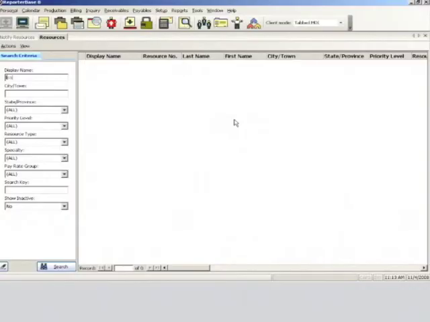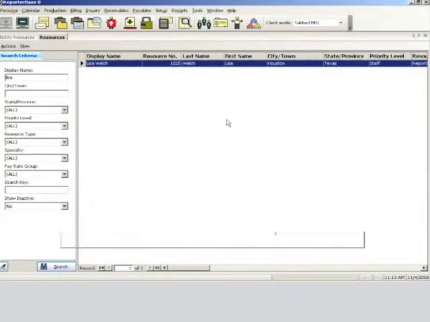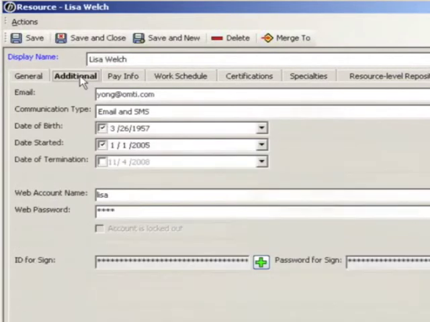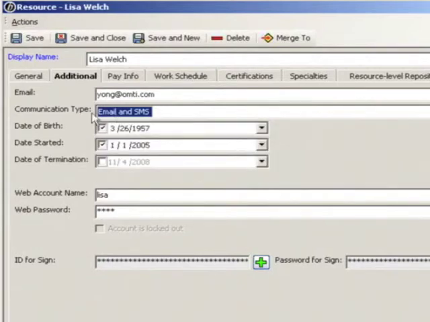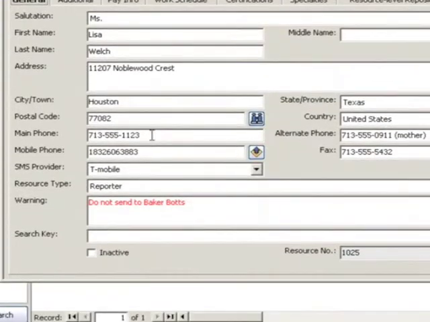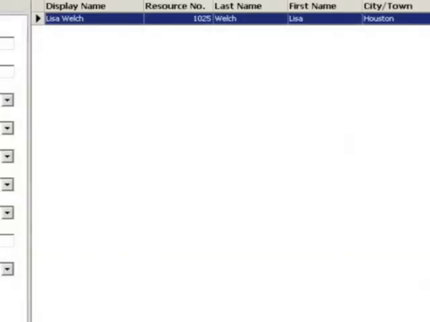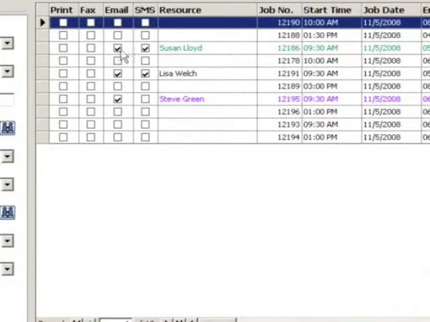Let's take a look at one reporter, Lisa Welch. Let's look at her profile. In the Additional Information tab, there is a drop-down called Communication Type to specify the default for how they like to be notified. Via email and SMS, which is the text message. Most of your reporters should be email and SMS. So once you set that up with the reporter's email, the reporter's mobile phone number, and what provider she's with, that's what's coming up here automatically when you go to Notify Resources.